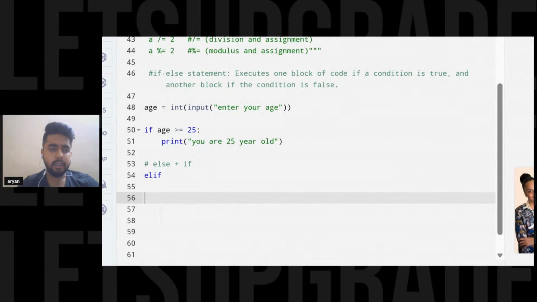So elif is basically a combination of if and else. Any type of error, issue or doubt you can write right now, and we can study it tomorrow.